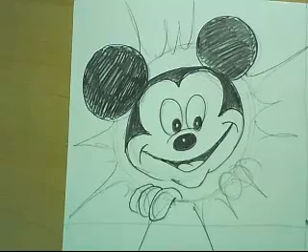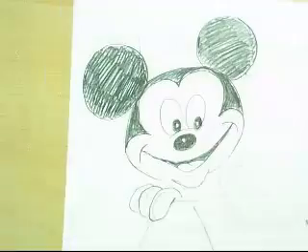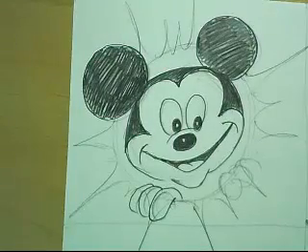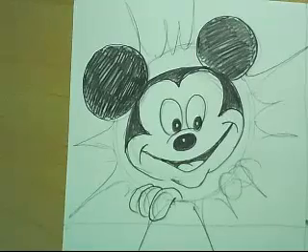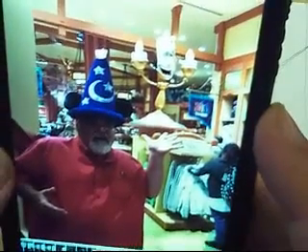Let's see if you recognize this character. Anybody recognize? Yeah, that's from Beauty and the Beast. You guys recognize that character? Remember that from Lion King? Oh, here's me with the big Disney hat. See that? Isn't that funny?